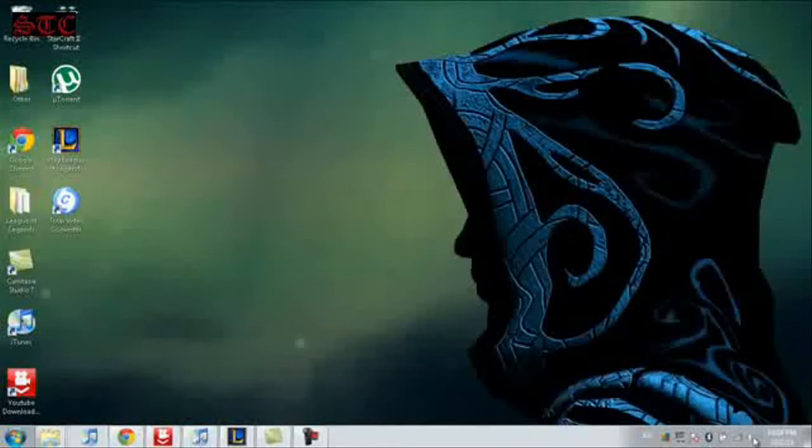So basically, you can see here I've got my Bluetooth, the standard things, and AVG. That's all I've got on my computer starting at the time, so that's really good for me.